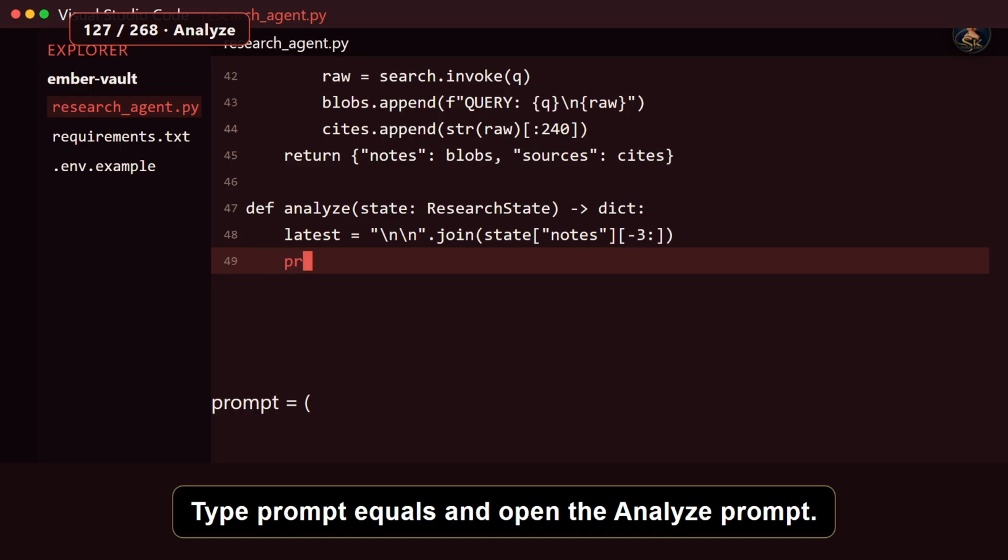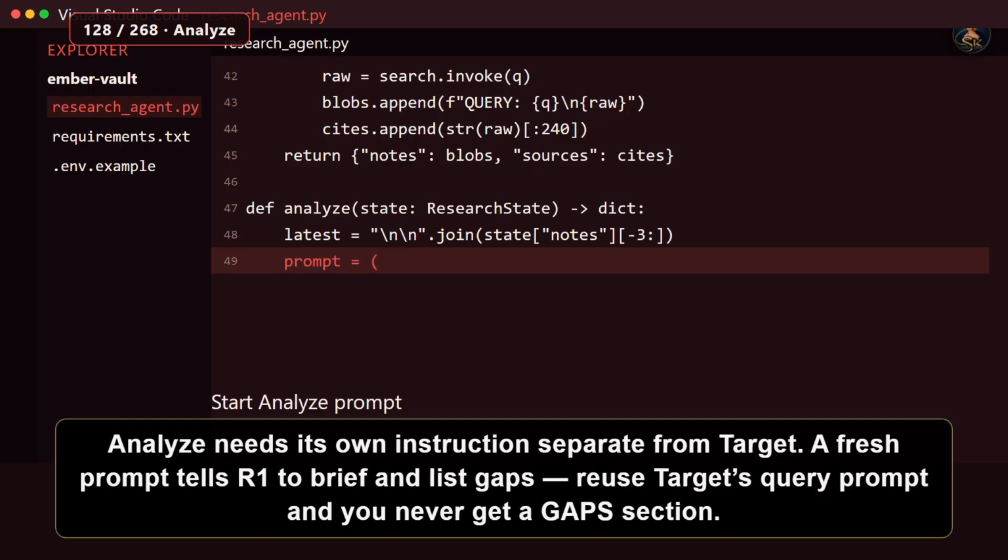Type prompt equals and open the analyze prompt. Analyze needs its own instruction separate from target. A fresh prompt tells R1 to brief and list gaps. Reuse target's query prompt and you never get a gaps section.